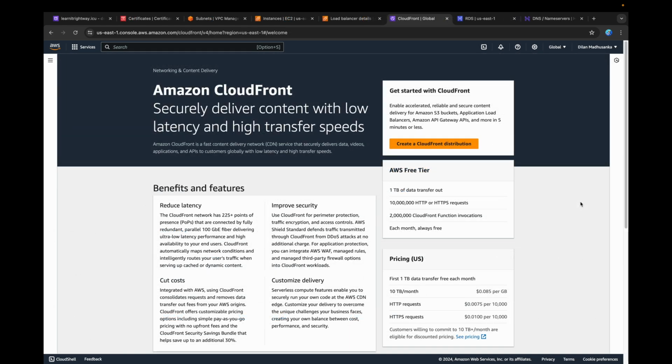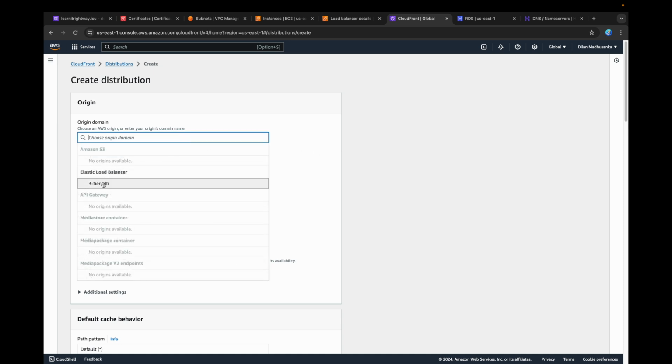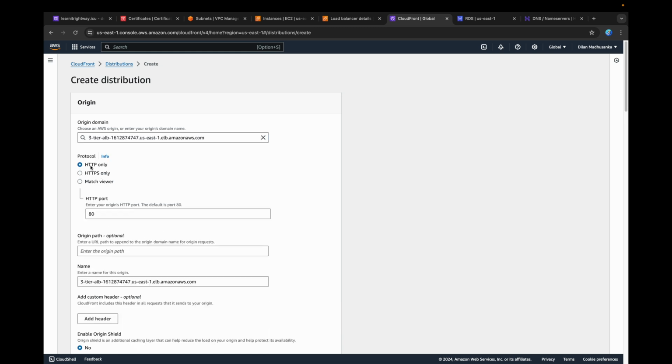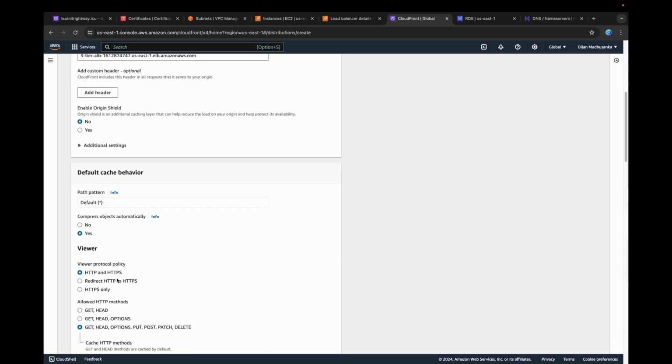With these components established, we'll move on to creating the CloudFront distribution. To optimize content delivery, we'll create a CloudFront distribution. The origin for this distribution will be our previously created application load balancer, configured to use HTTP. To enhance security, we'll redirect HTTP traffic to HTTPS.